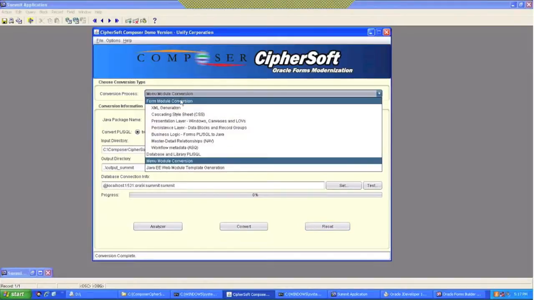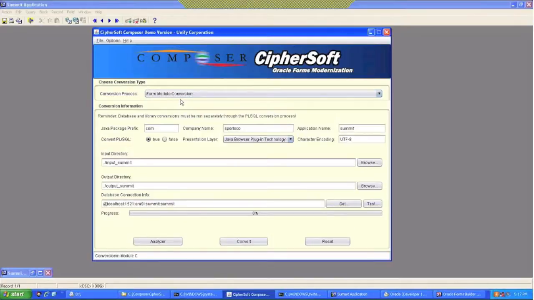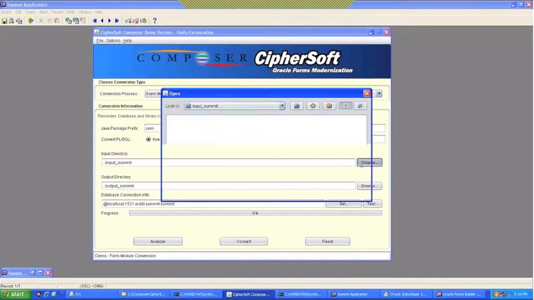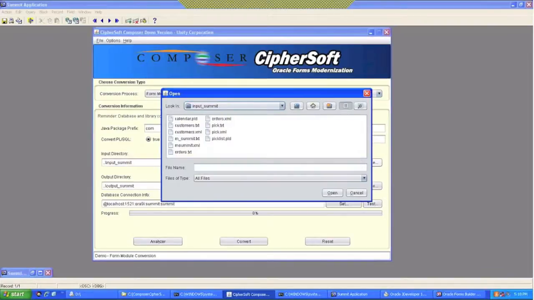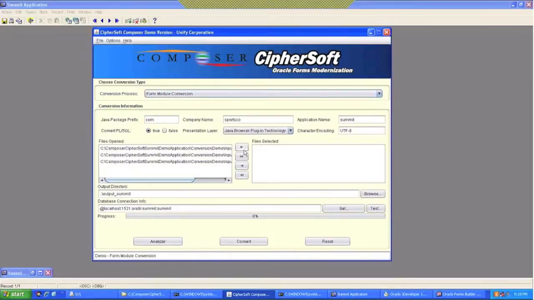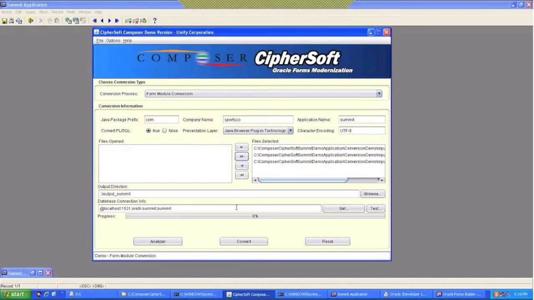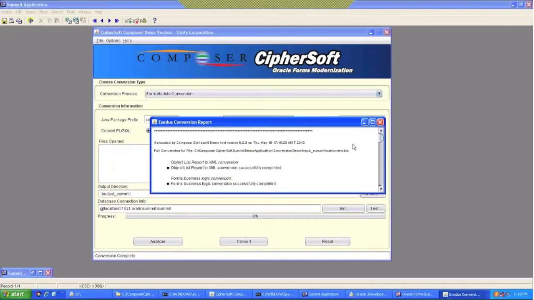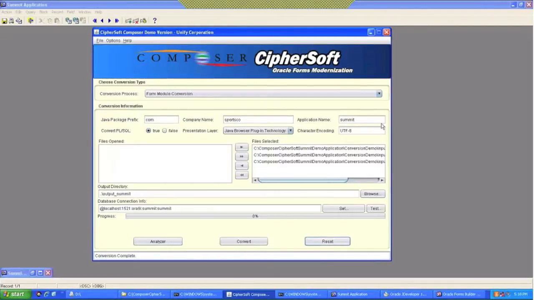So the last thing that we need to actually convert are the forms. And if you recall, there are three forms to convert. Those three forms are the customers form, the orders form, and the pick form. So we select all of those and bring those over to convert. All right, and we show from the log file that we had a successful conversion of the forms. So now that we've converted the primary components of this forms application, we're ready to deploy it.